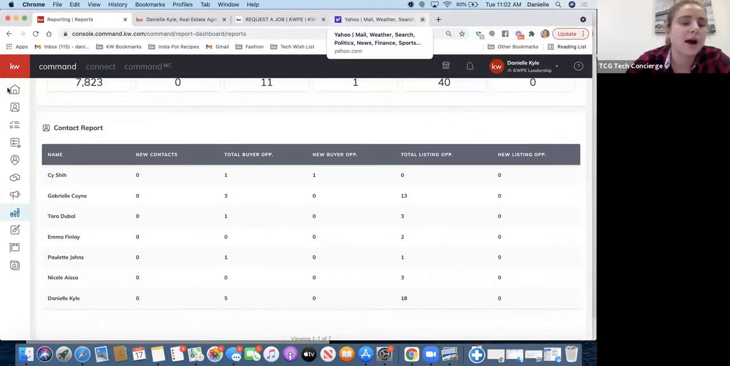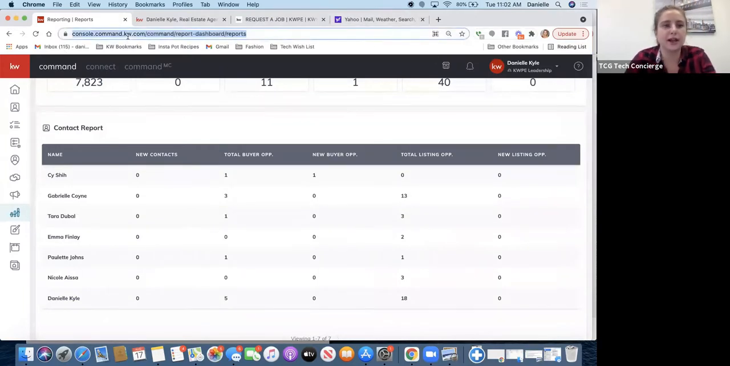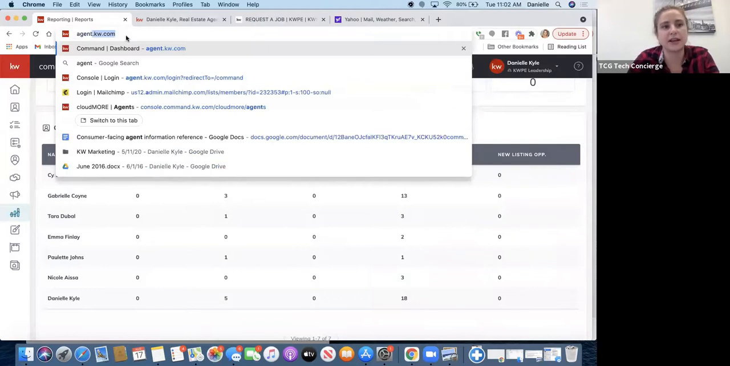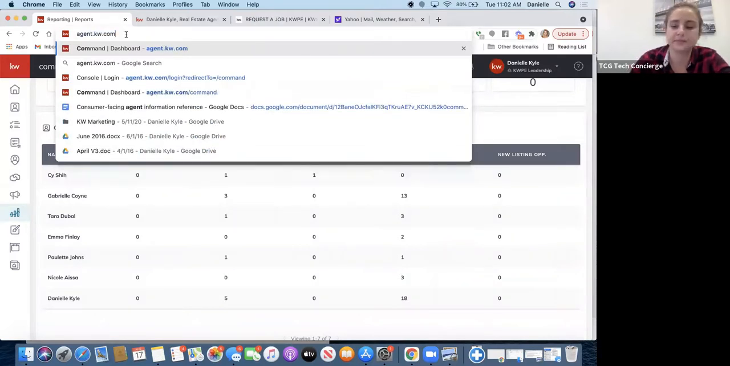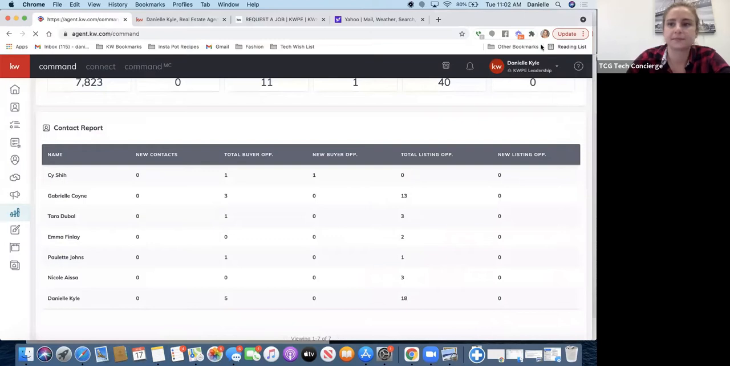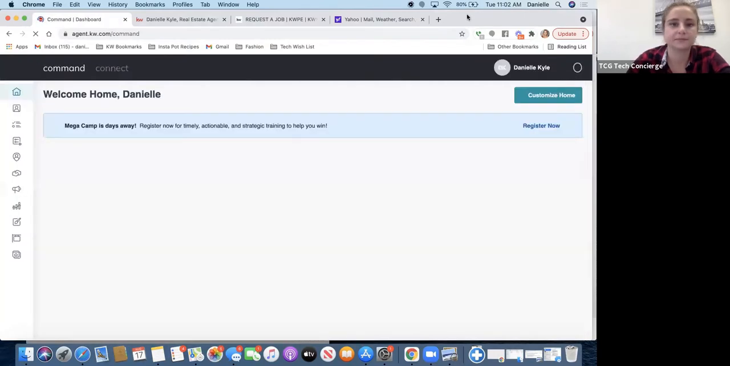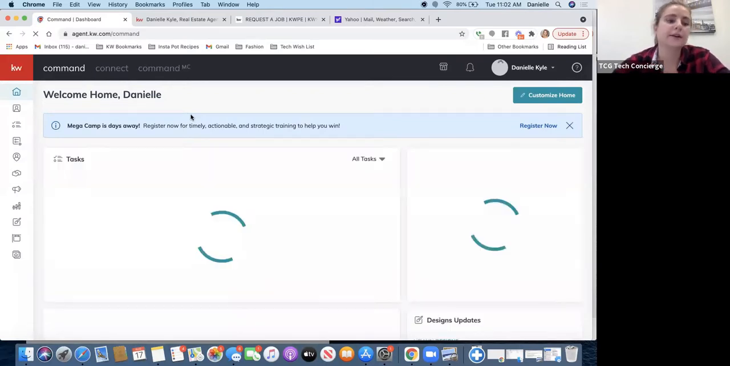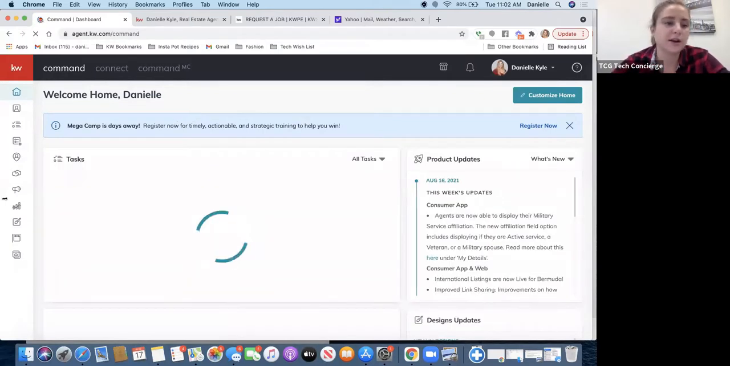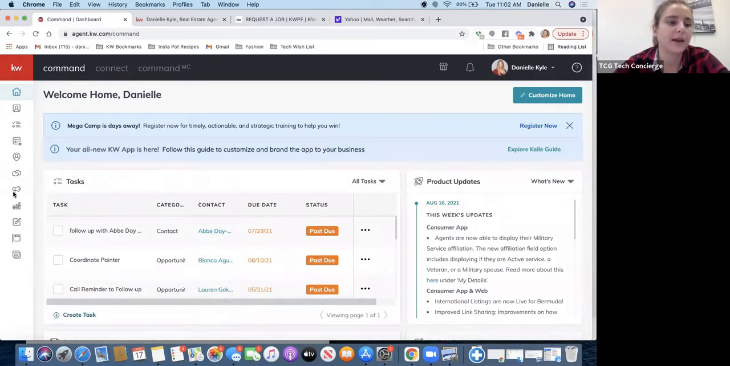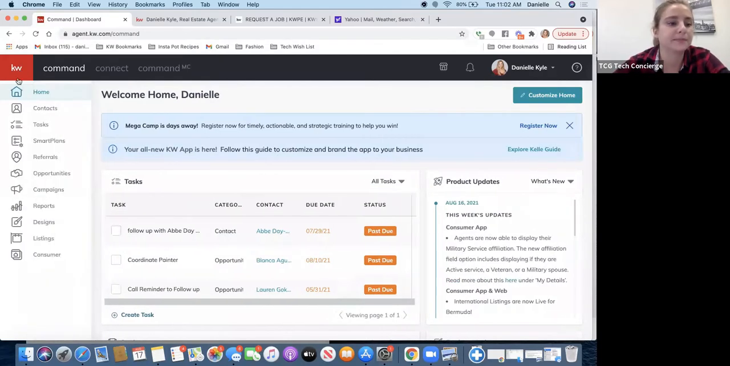Okay, so I am in Command. Don't forget you're logging in at agent.kw.com. And where you're going to go to launch a paid campaign is this megaphone icon, Campaigns.